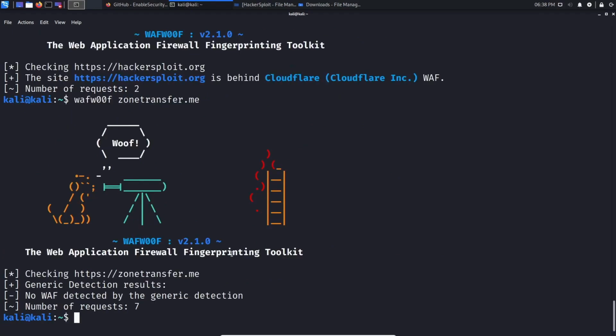All right, so you can see that WAFW tells us that this site is not being protected by a web application firewall. Fantastic. So that pretty much means that the IP address we identified with DNSdumpster in the previous video could possibly be the IP address of the server that's actually hosting that website.